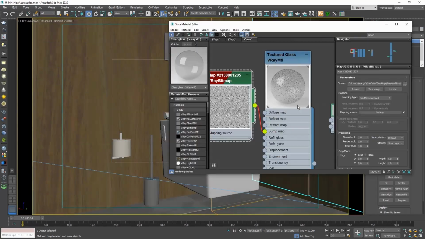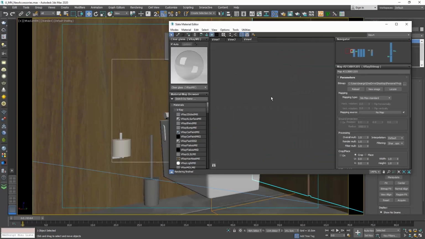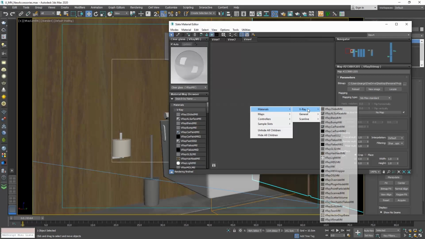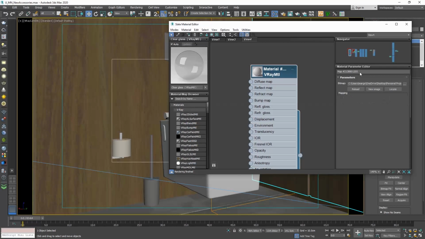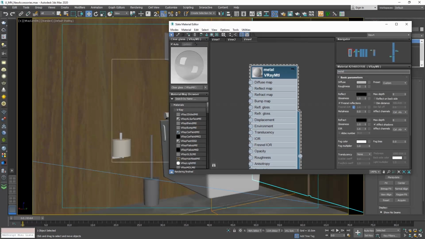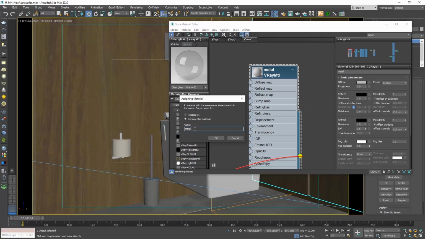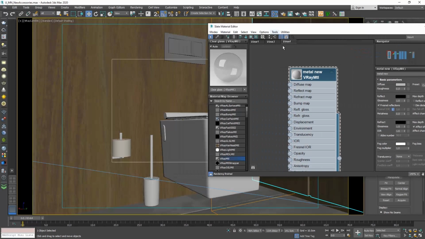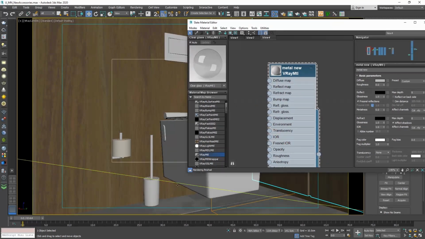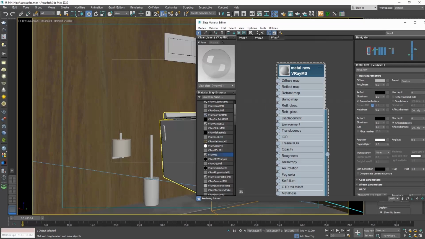Let's create a new V-Ray material and apply it to the flask, the pigalle and the paper holder. Let's start with the stainless steel. So let's rename this new V-Ray material to stainless steel.